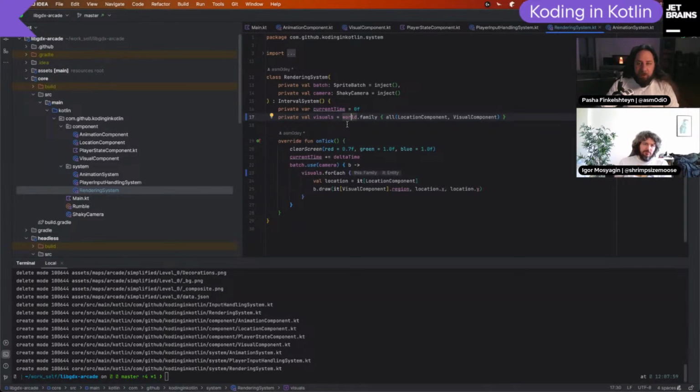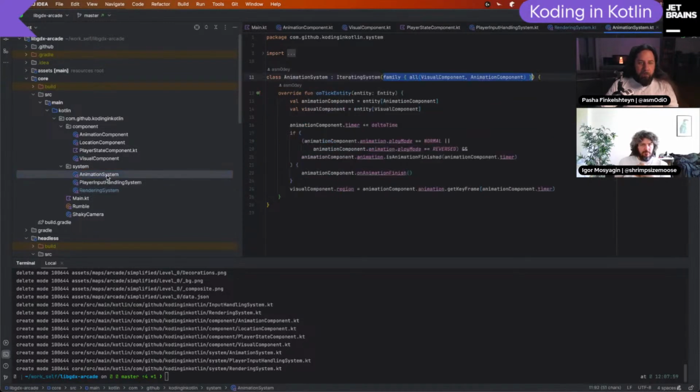Kinda. I think that's how I should do it. We'll experiment with it a little bit later, because I have this idea that we can have some system that will add a gem on our gaming field each second, for example, and we'll see if this family is being updated. Hopefully it does. Otherwise, we'll have to find something out.